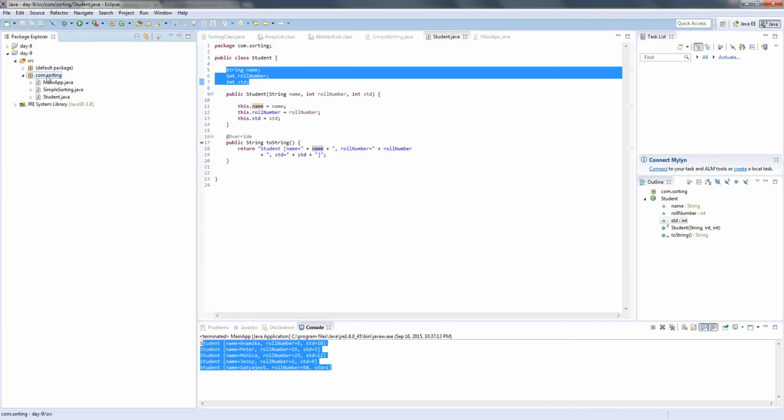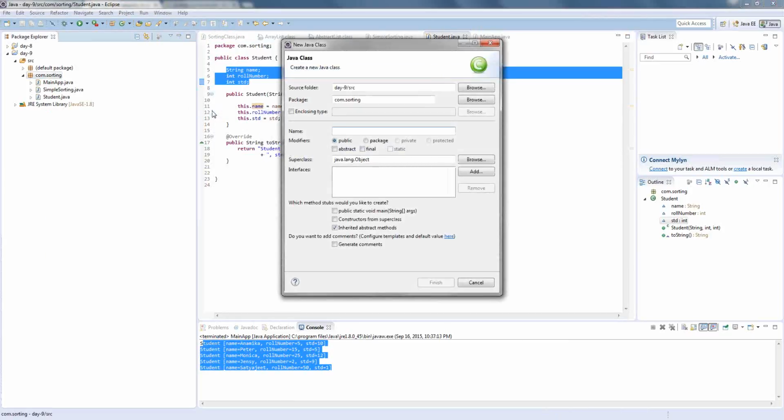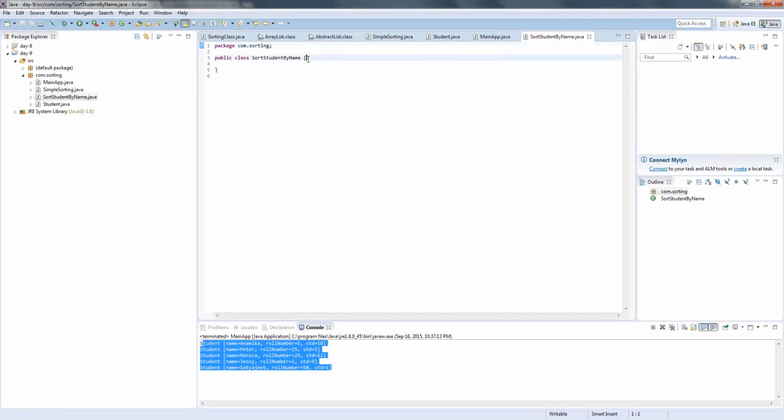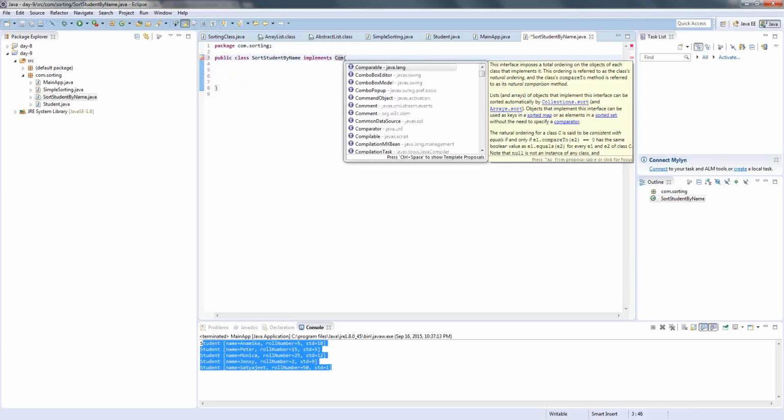Okay, so what I'm going to do is write one sorter class. Suppose I want to sort by name, so I'll write sort student by name, and this is the class I have written. So the first thing I will do is implement a comparator.